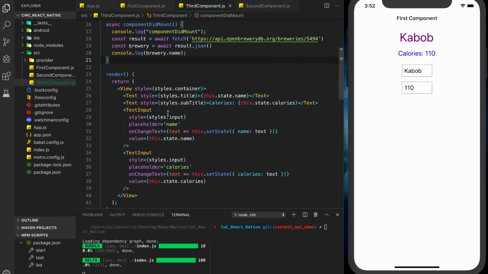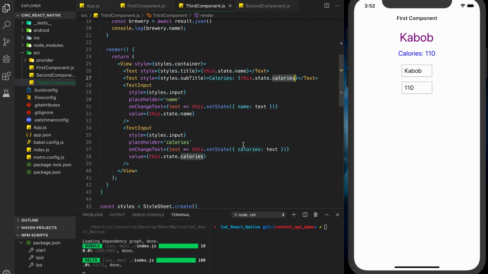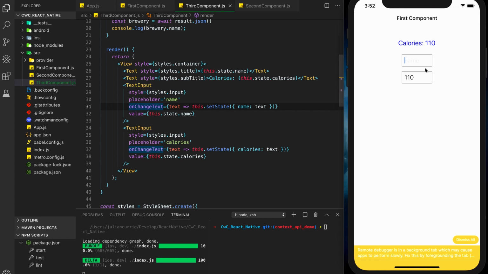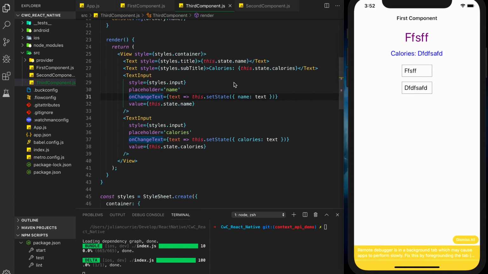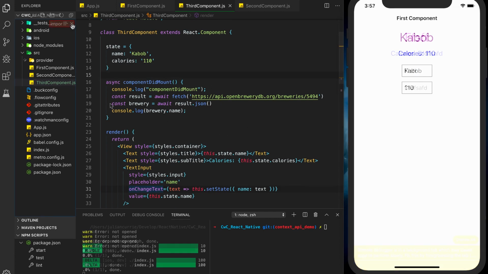So let's go down to the render here. We're showing two text views with the name state and the calorie state. And we have text inputs where we have our on-change text and we're setting the state here with name and calories. So as we type here, you can see that our state is being updated. I'm assuming that you already know how to do all this stuff already. This is the normal way that you would use state inside of your app or inside of your component here.